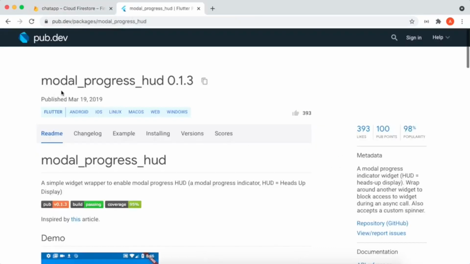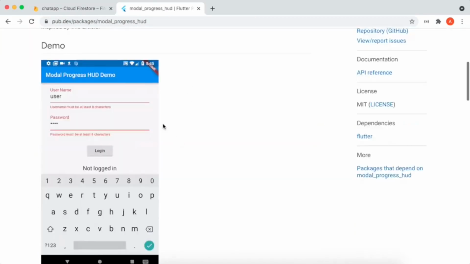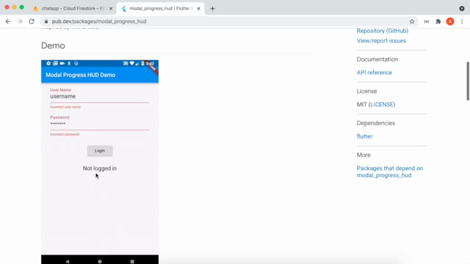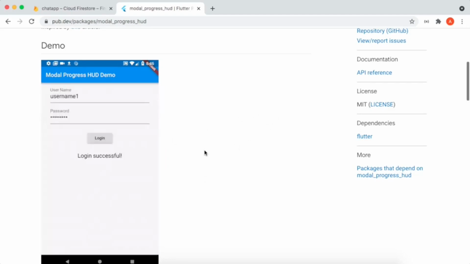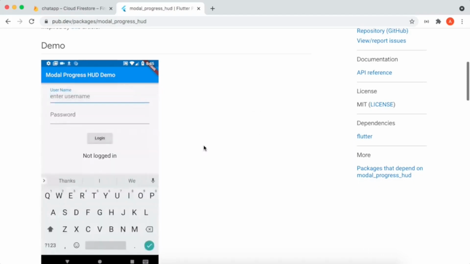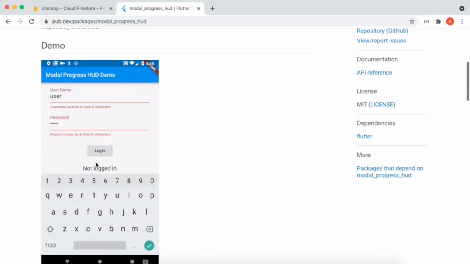I use one more thing in our project. I add this modal progress HUD. What this modal progress HUD does for us, as you can see on the demo here, is create a circular progress bar, so that when we click login or register and have to wait for a second, during that time the circular progress bar is showing itself.